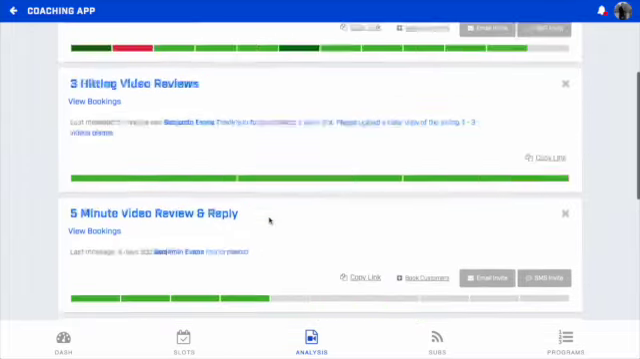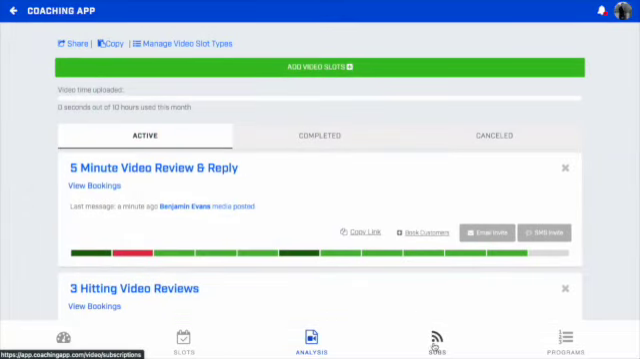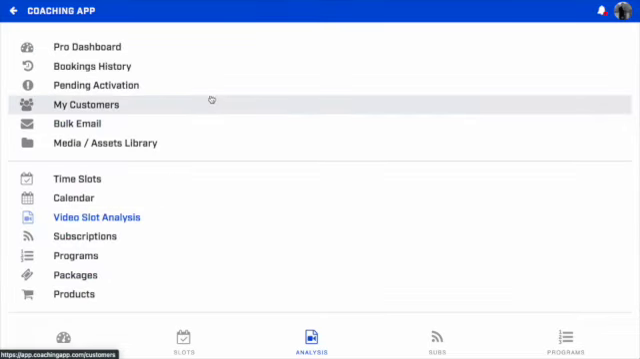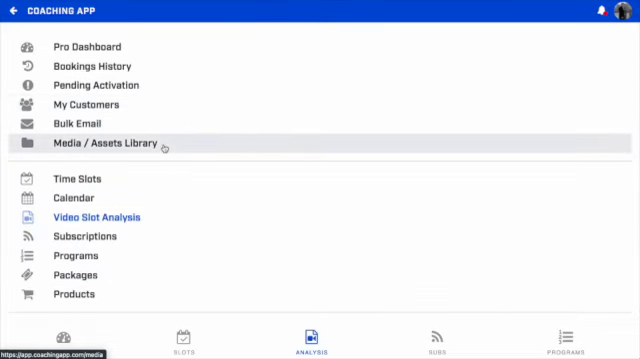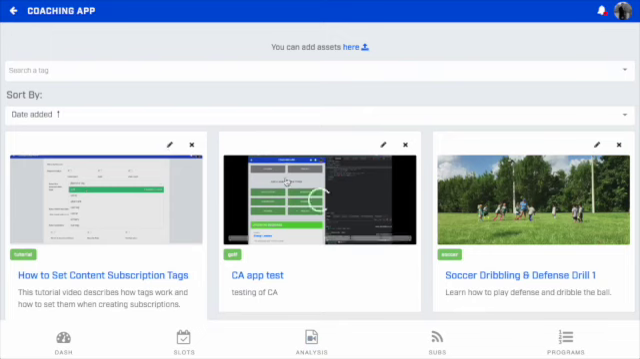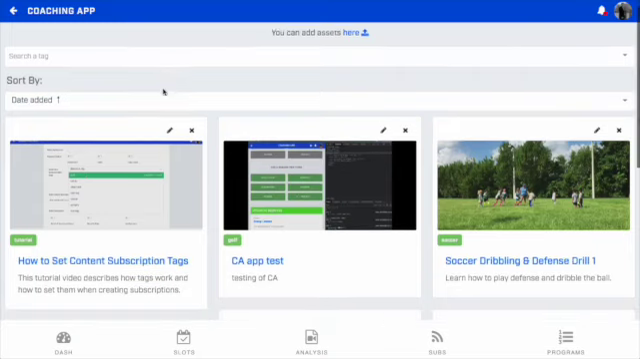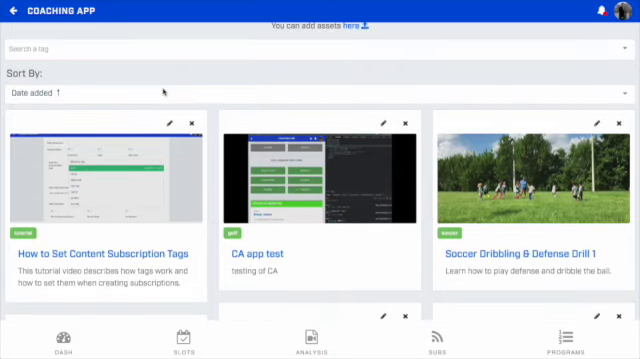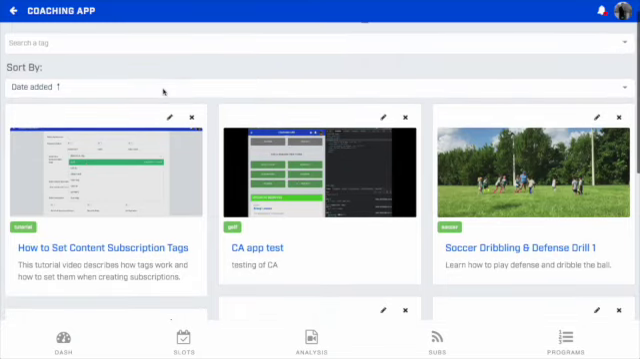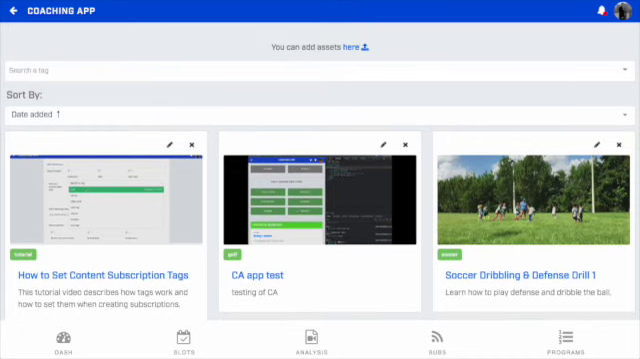Okay. All right, so next up we have subscriptions. A lot of this stuff from the video analysis and the subscriptions and programs is based off of media assets. Media assets are any type of video, image, audio, document, CSV, PDF type of file that you can upload into your image library, which is what this is.